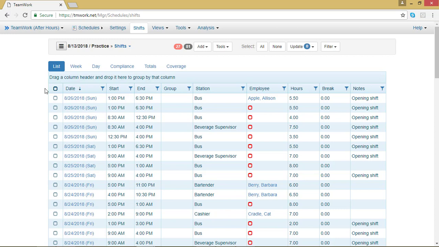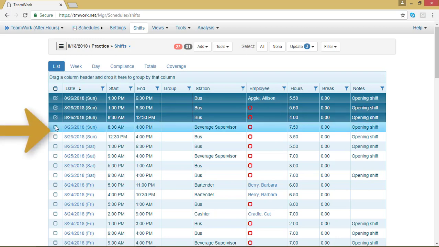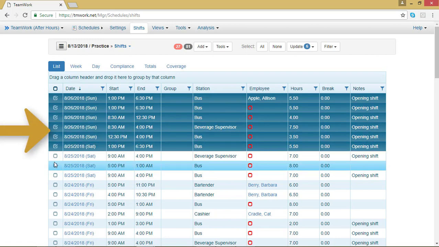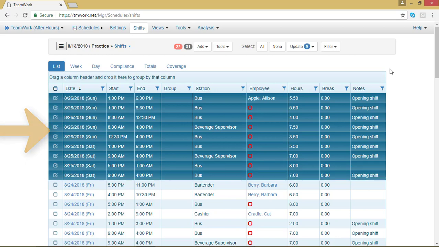Let's say that I want to inactivate shifts for the later part of this schedule because I'm not done with that part yet, but I need the earlier part of the schedule to go out to my employees. I can select those shifts one at a time. Let's say that it's just these last 2 days I'm still working on.